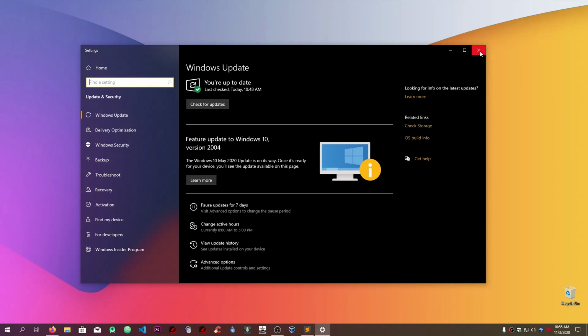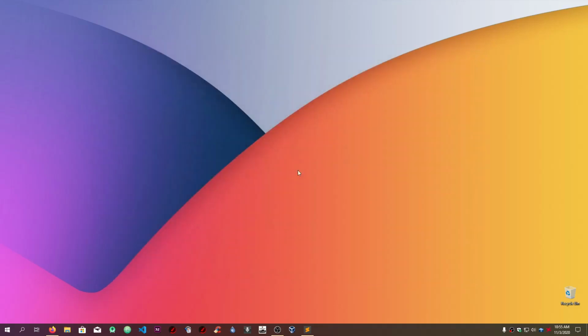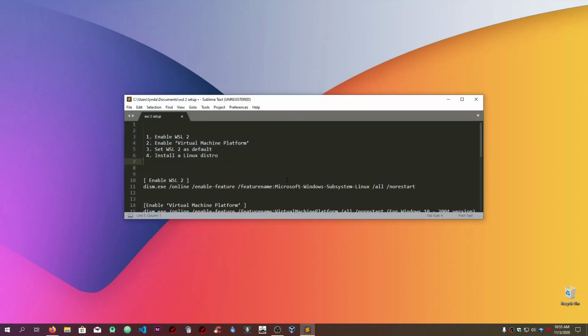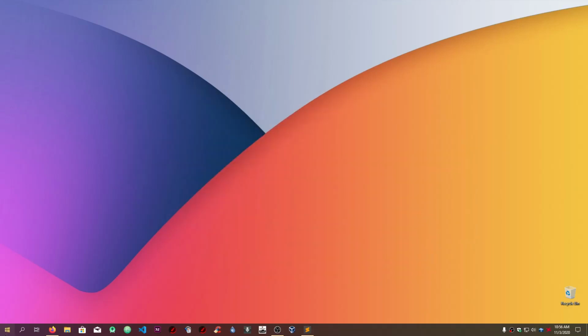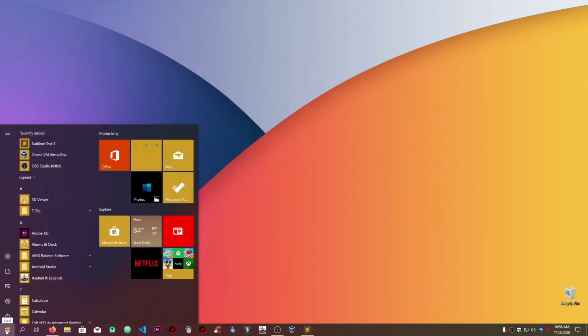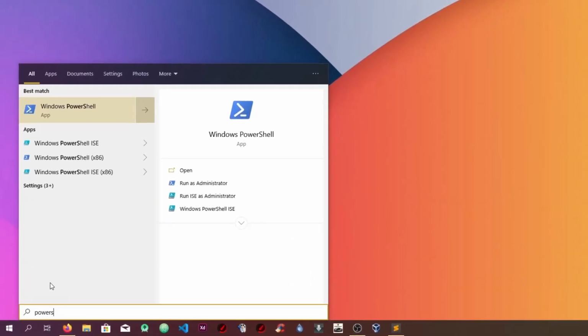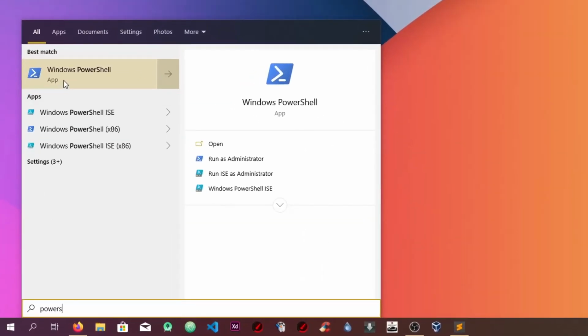You have to update the system in order to get the updated tools, basically, so that all the commands can work properly. So after updating the system, you can simply go to the description of this video and you will find an article link or these commands directly there, so that you can copy and paste these commands into PowerShell. So what I'm going to do is simply click on the Windows button and search for PowerShell. You can see I'm getting this option here, Windows PowerShell.